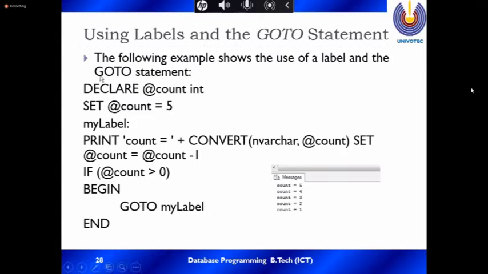Here we declare @count as int, set @count to 5, and define my label. The label is here. Then print @count, which converts it. What is the count now? It is 5. Then it is printed here.